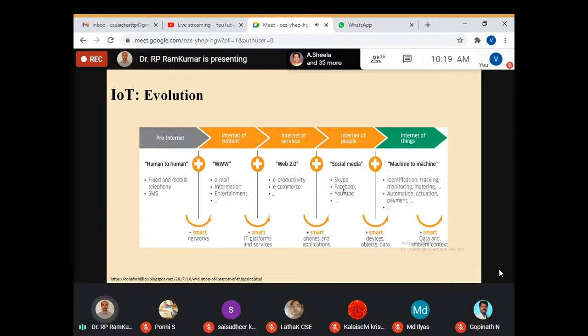Again, now we are going to add smartness to the devices as well as objects. Then comes machine-to-machine communication. That's what we call Internet of Things: identification, tracking, monitoring, metering, automation, actuation, payments.